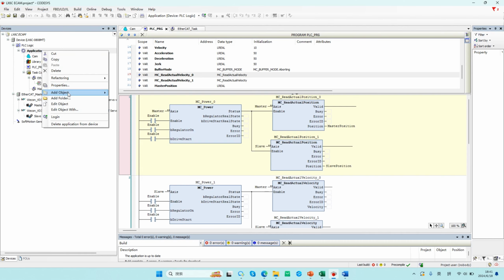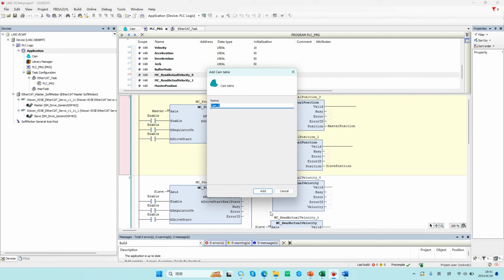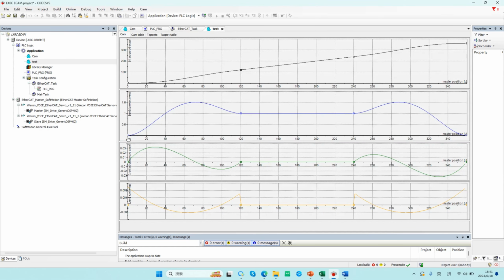Here in the application, right click to add objects. Here we have a cam table. We can name it. Okay, so the first part is the ECAM curve. Here we have 4 curves. The first curve is the relationship between slave position and master position, and the second curve is slave velocity and the master position, and also here we have slave acceleration and slave jerk.